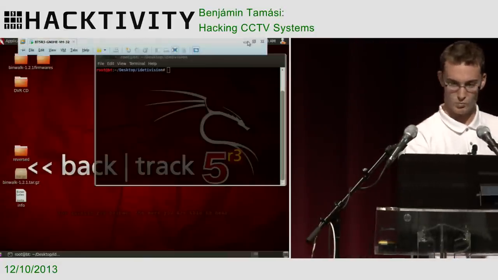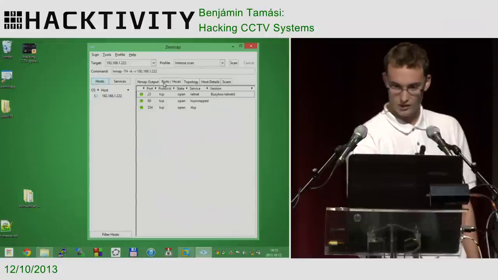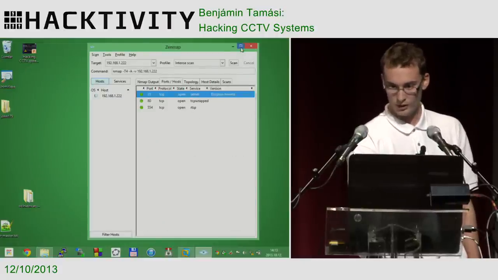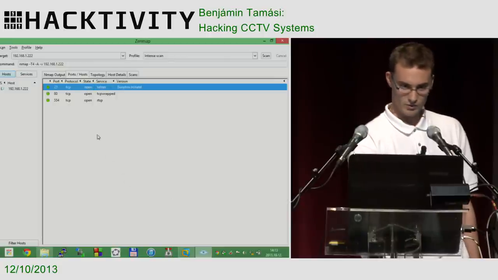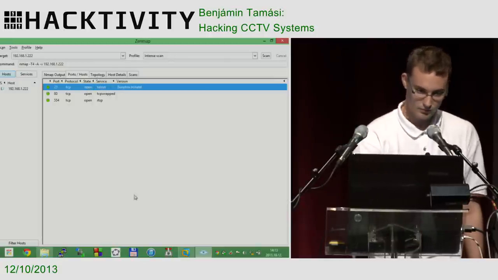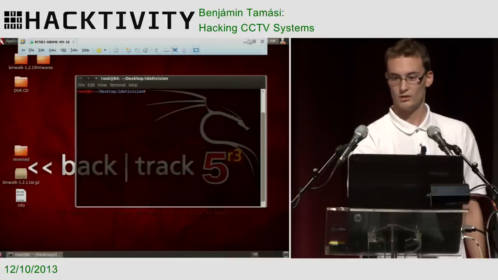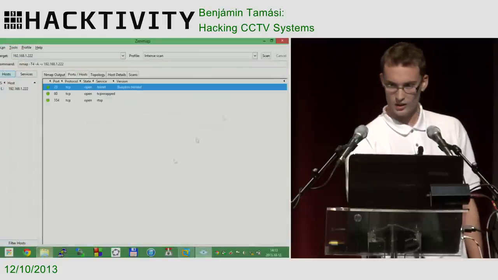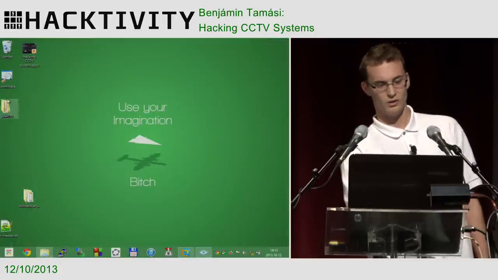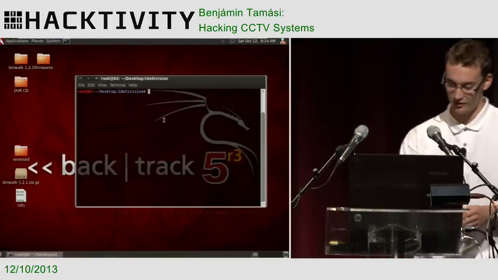Okay, Nmap should have finished by now. And yes, it's done. Anyway, here are the ports. And there is a BusyBox Telnet daemon running on port 23. So that's all confirmed. Now, let's get to the fun part. Reverse engineering the firmware. There's probably a page in my slide for that, but the rest of my slide basically just says demo, demo, demo. All right, let's get to the firmware.